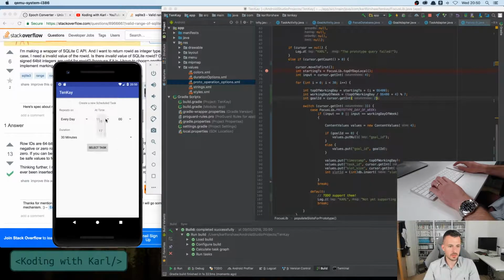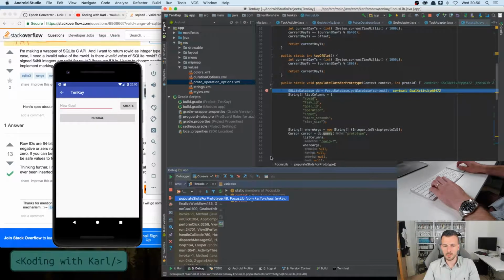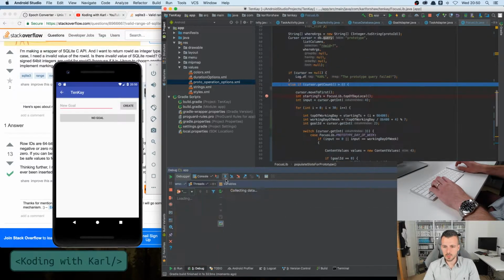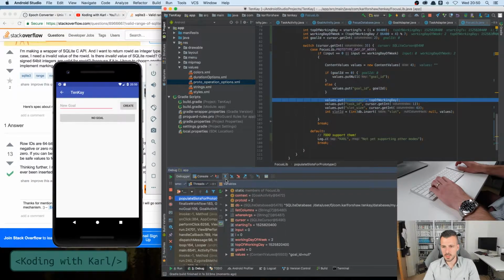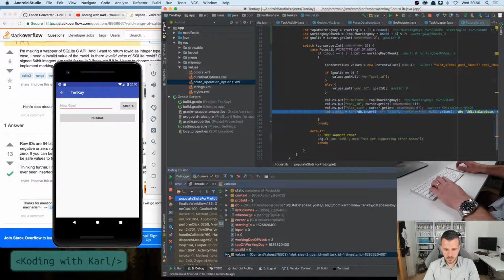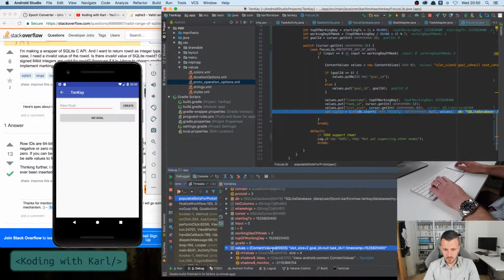11 o'clock. Should we do it at 12, just in case we hit that unit constraint? 1 hour. Select task, morning routine, no goal. Here we go. So we'll jump down, hopefully, into this case. Yep. We will start generating our content values and stop here. Let's have a look at those values and see if they are sensible.